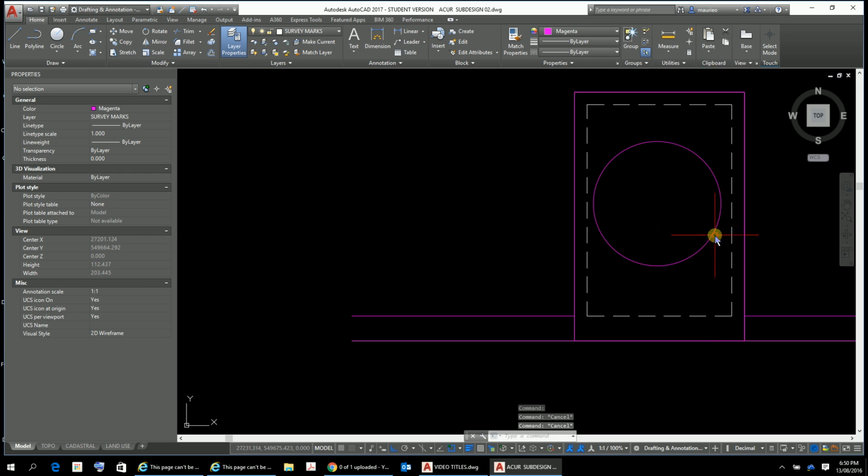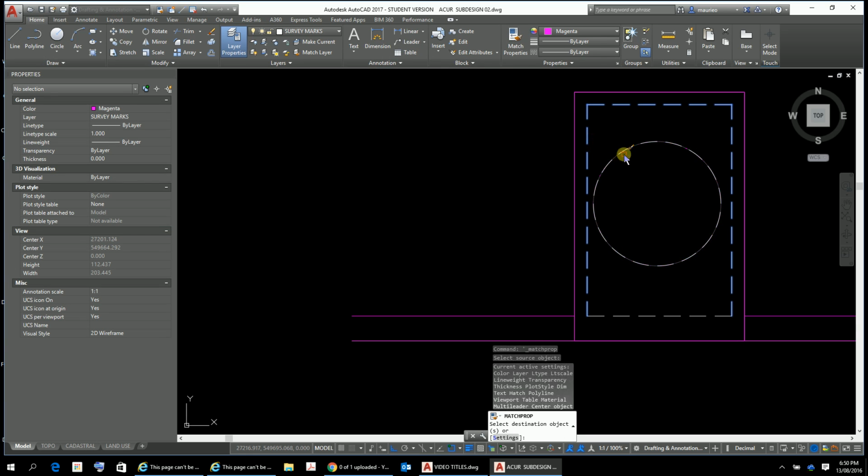Don't forget your match properties. Always very handy, match properties. Click on there and on your shape factor circle, and there you go.